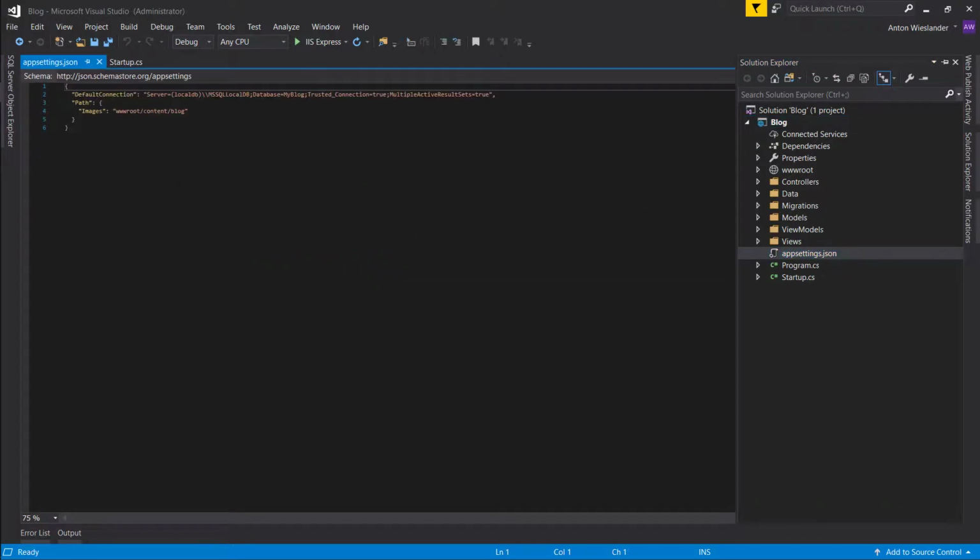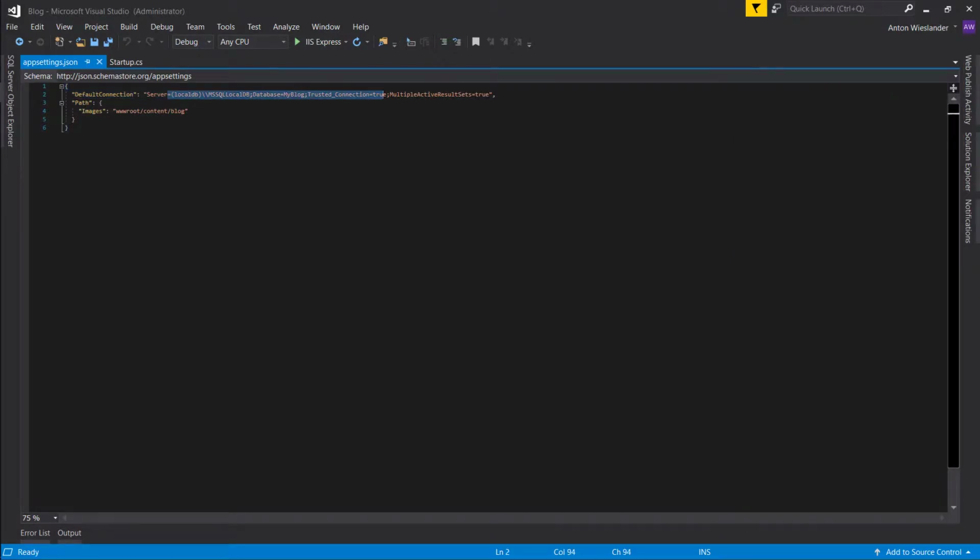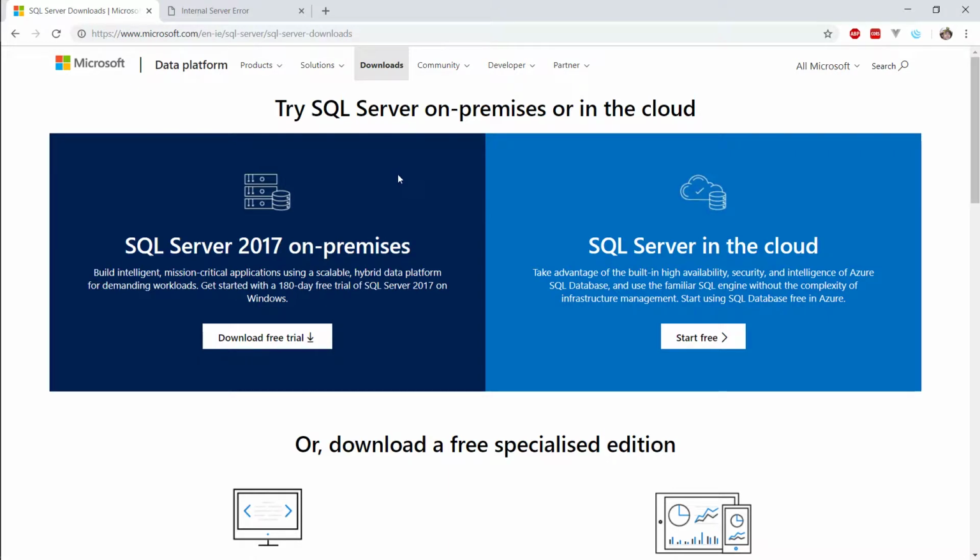And to counter this, we have to install our own SQL Server on the machine and change what's called the connection string to accommodate the change. I'll leave the link in the description below.